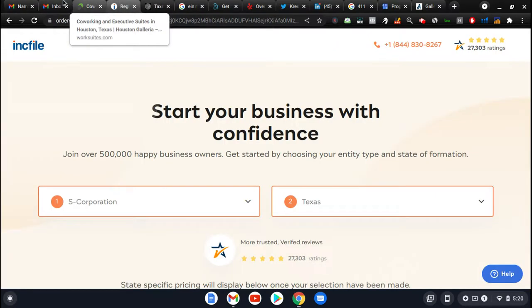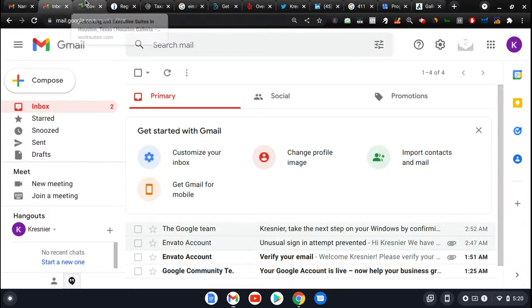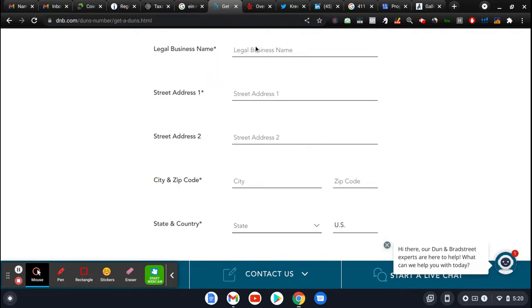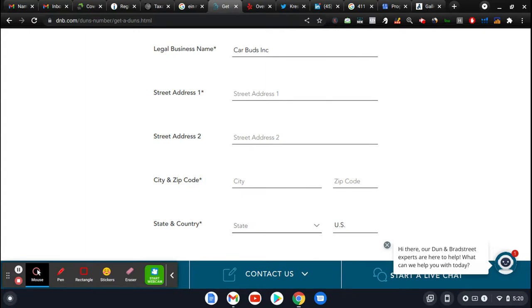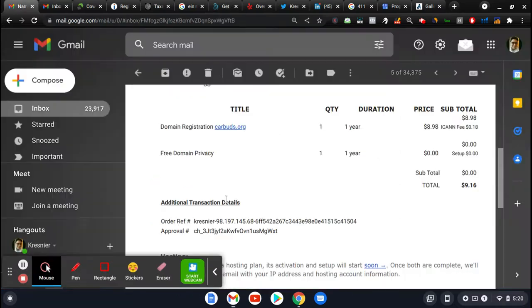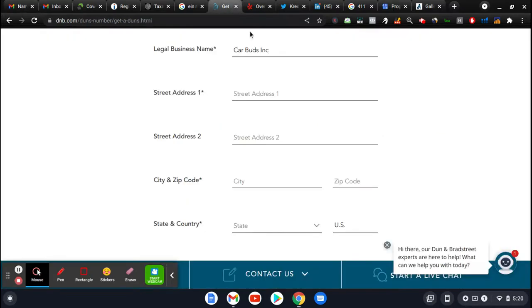So how would you know that? There's no way that you would have known that, right? So let me show you the name. Inc. The client will tell you that, or you can ask me, but you can see the name of the website is carbuds.org. See that? Carbuds.org. So the business itself is called Carbuds Inc.